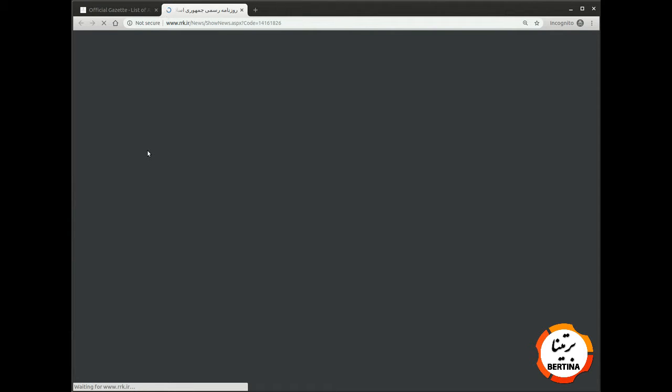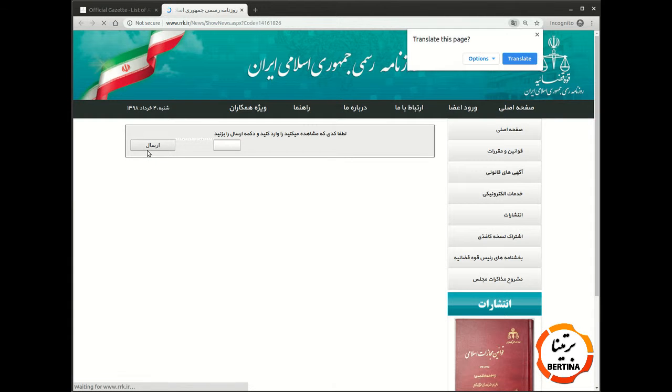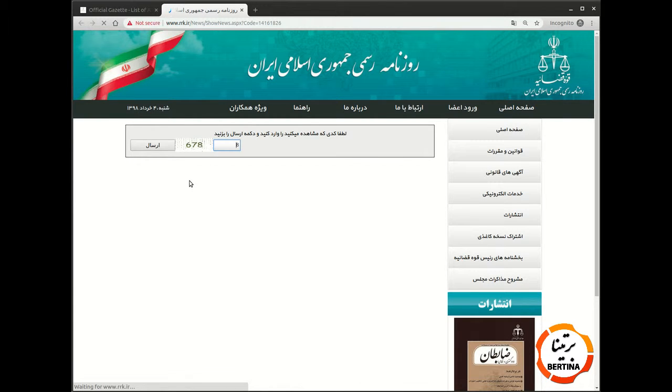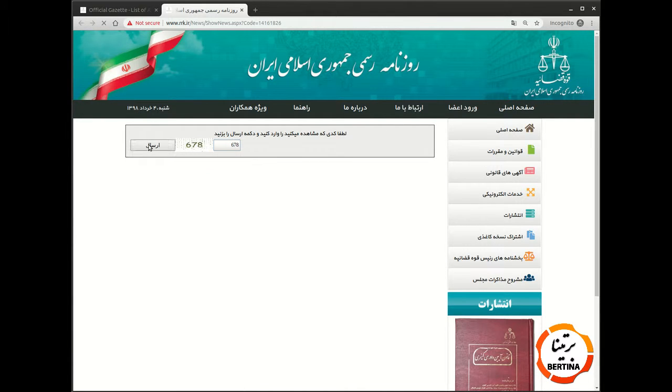Again, the website can be very slow, and sometimes it may show you an error of service unavailable. In this case, hit refresh a couple of times and the page should open. In the next stage, you should put the captcha number in the box and hit the send button on the left.